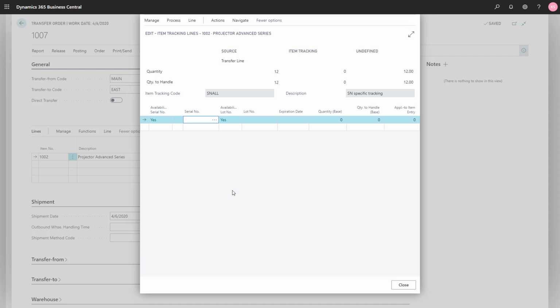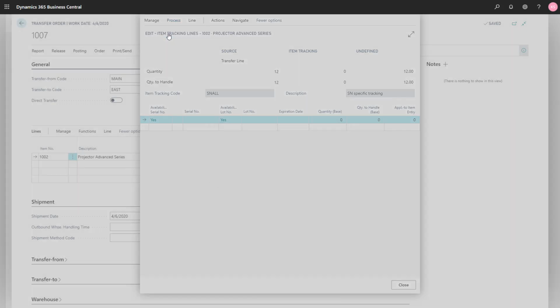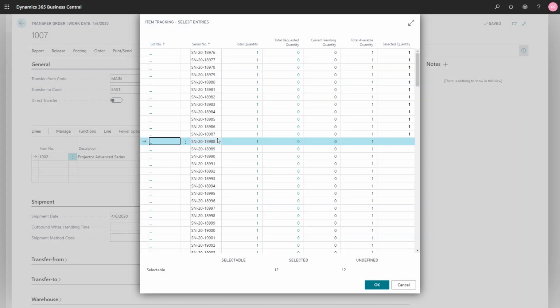However, there is a more interesting function to do this, and that's the select entries function. Let me show you. So if I click here on process, I can go to the select entries function, and this function for outbound transactions will select the first 12 serial numbers that are available. I'm shipping 12 units from main to east. So these are the first 12 serial numbers that we have available in the system.